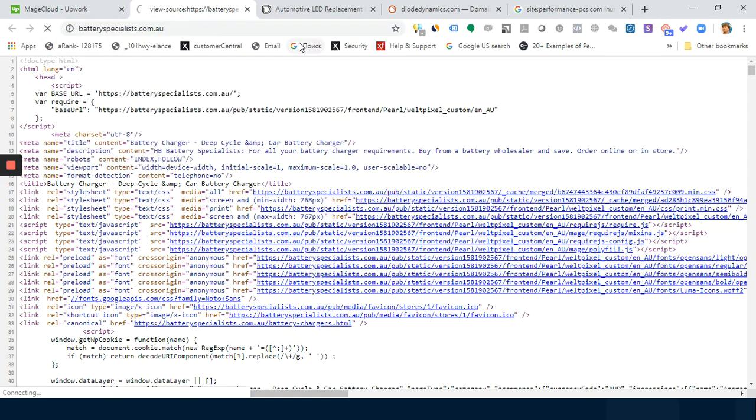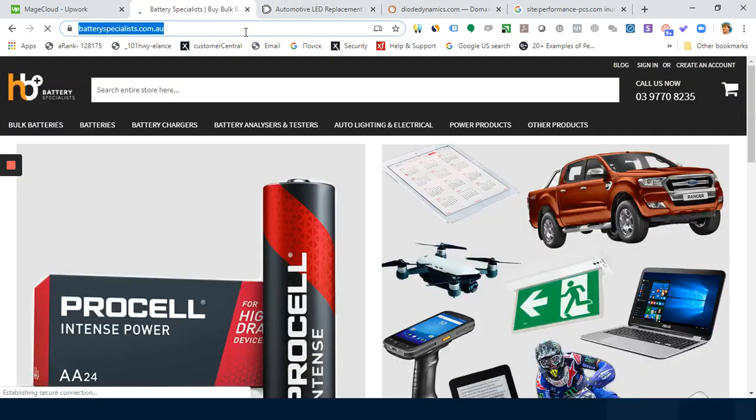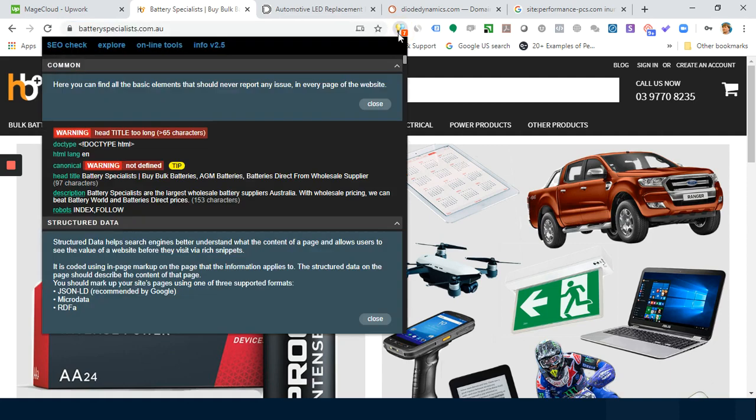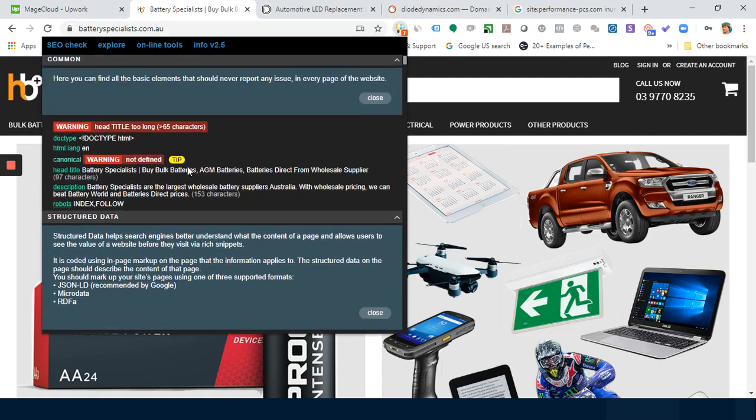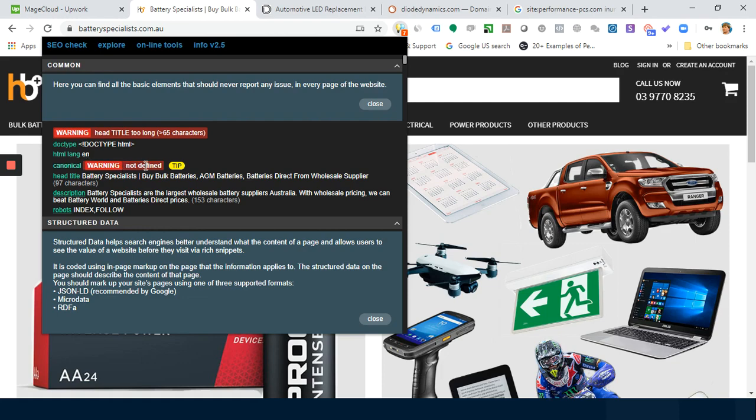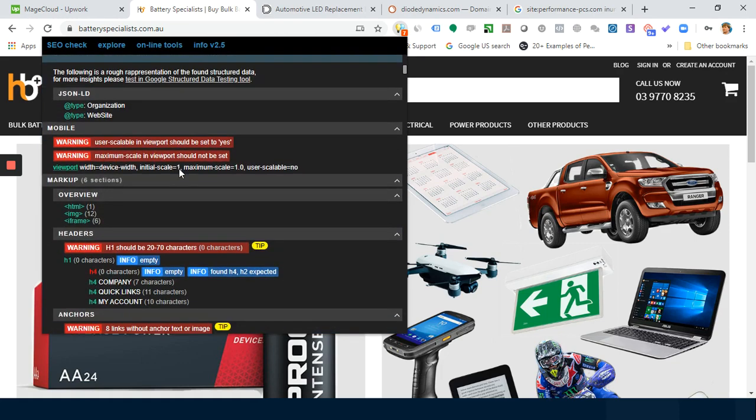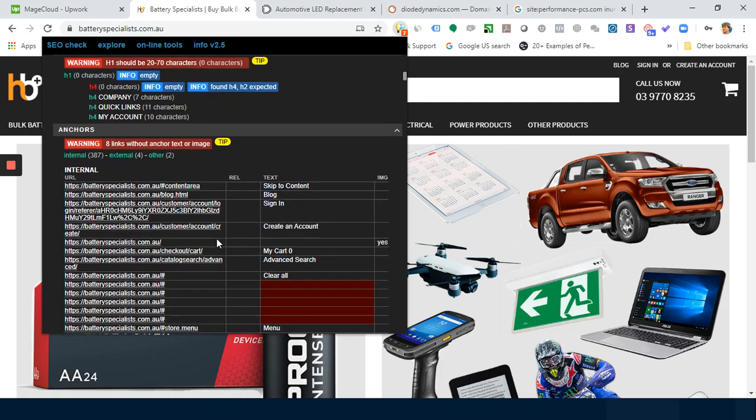So this is about having indexing on non-indexing things. Now, I want to talk a little bit about some basics. I have a very basic extension here, Meta Inspector. It's just telling me canonical, warning, no defined H1 tag, some issues here and there.